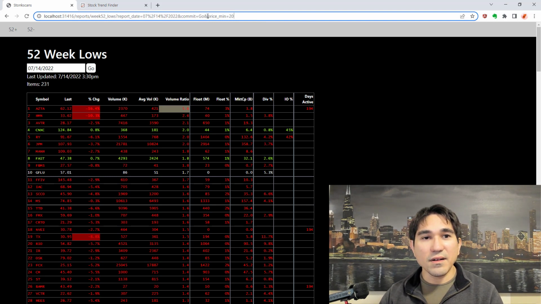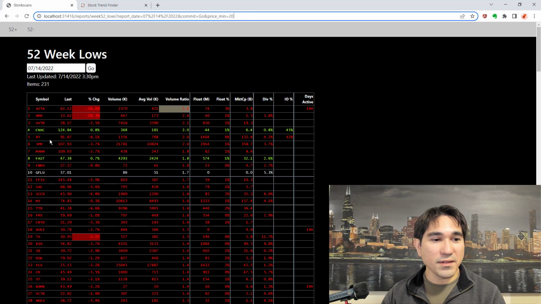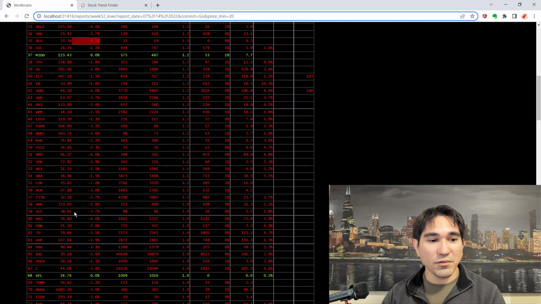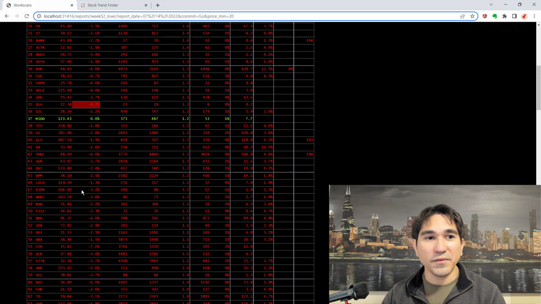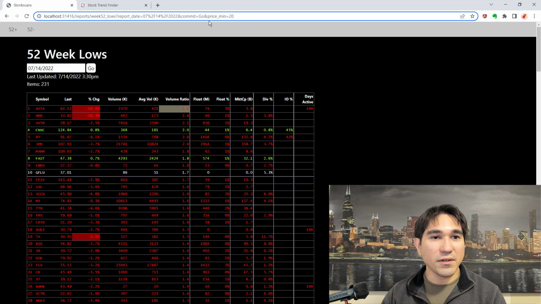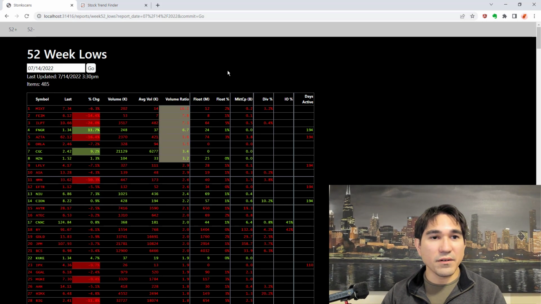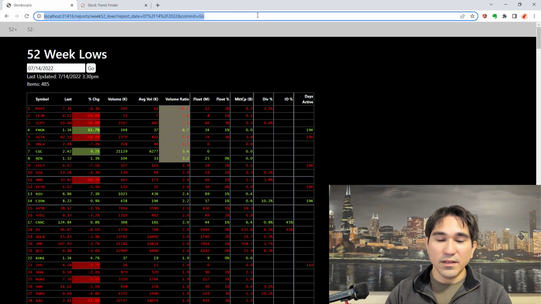As you can see here, this price min, I made $20, and as you can see here, there's nothing below $20 right now. It seems to be doing the filtering okay. And we have 231 items. Before, we had 485 on this report. So we could do that.